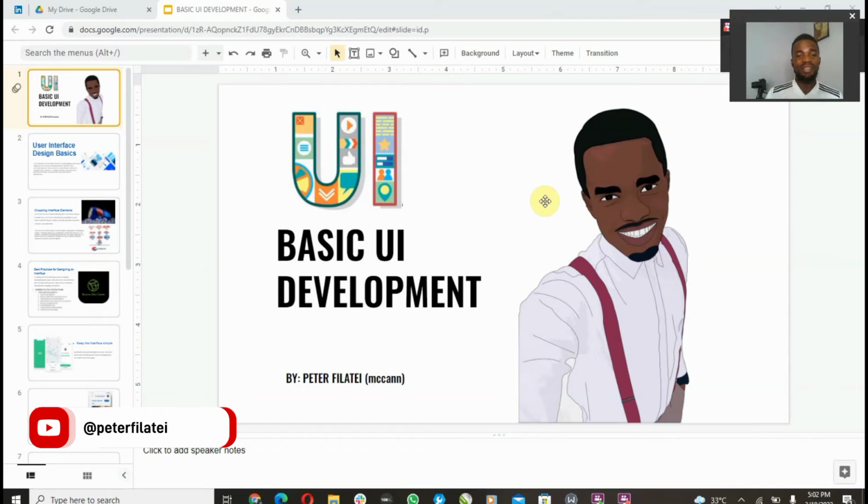In this class, I'll be taking you through the basic UI development. As a UI designer, you need to follow these basic steps before you can put a smile on the face of your users.